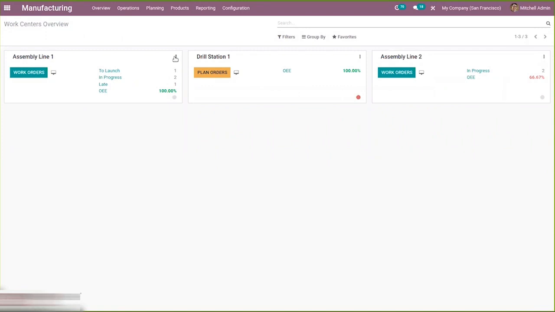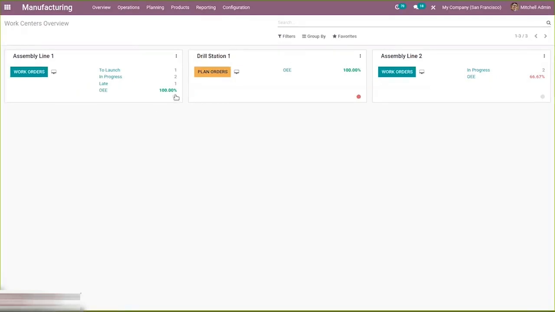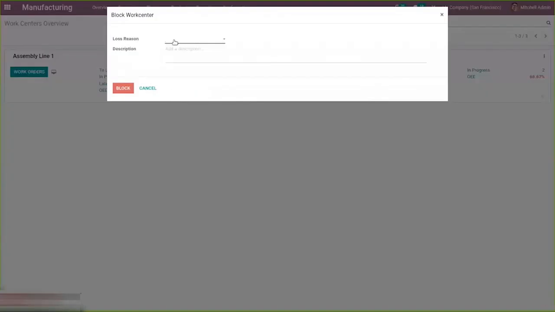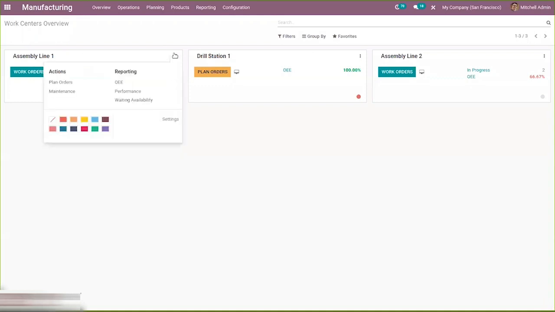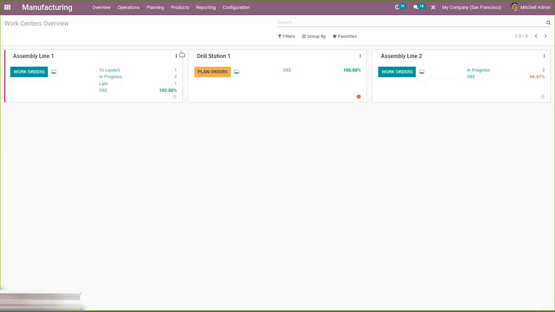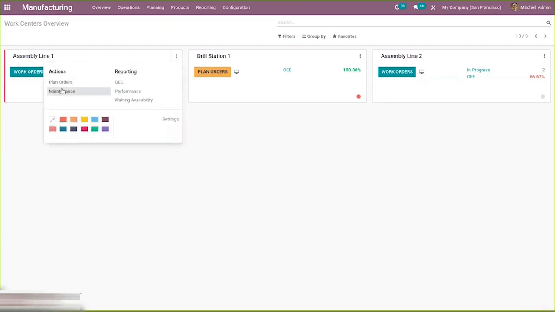We can also set a target on the work center, that is, an OEE target can be set on the work center. It is also possible to block a work center, so we can provide the reason and description, and we can block a work center. Here we can see three dots, where we can change the color of the work center. Then we can see the plan orders, and we can create a maintenance request.